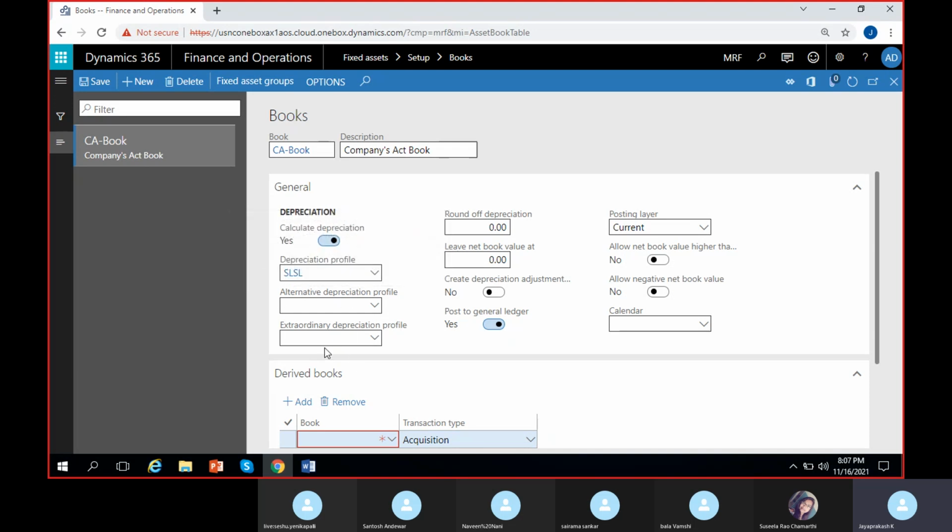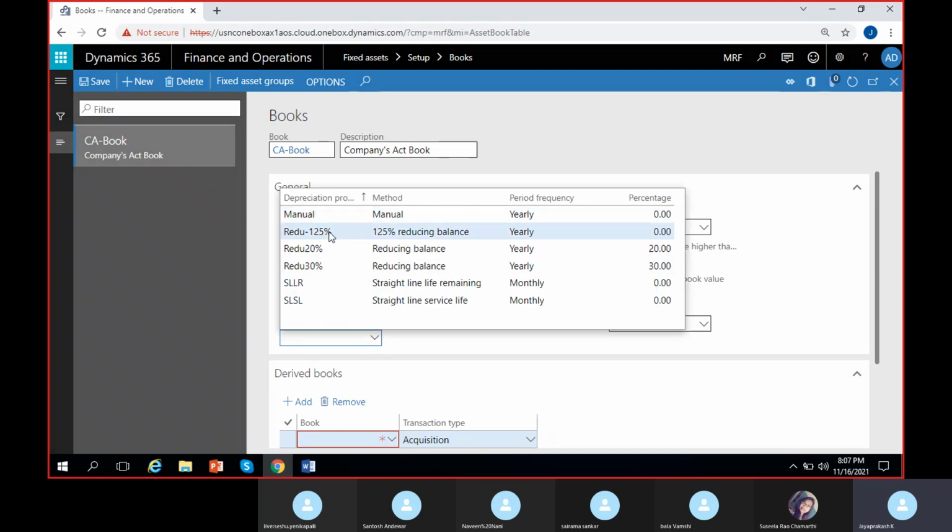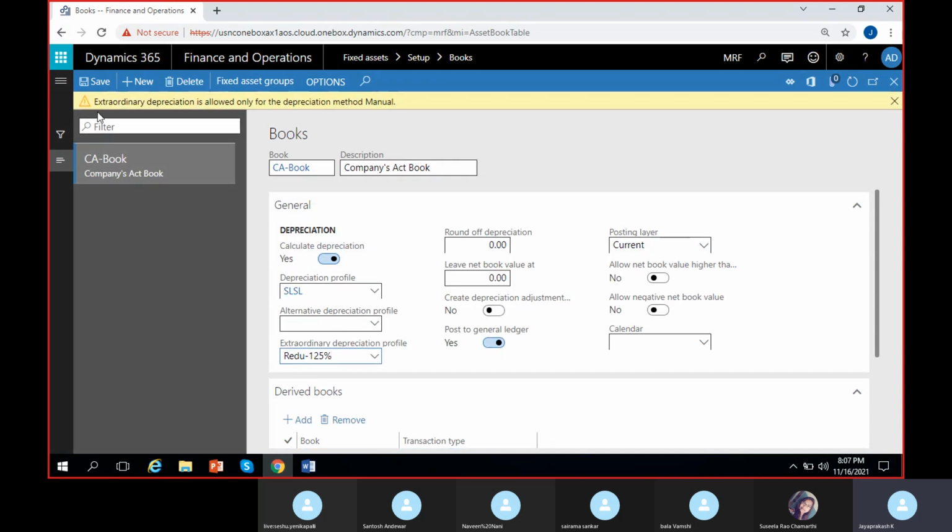You can also maintain an alternative depreciation profile for your fixed asset. See, you can maintain one depreciation and two depreciation profiles also. The third one is for extraordinary depreciation. In the extraordinary depreciation, you can only give manual. Other than manual, you can't give anything. If you give anything, it will not allow. Extraordinary depreciation is allowed only for depreciation method manual.